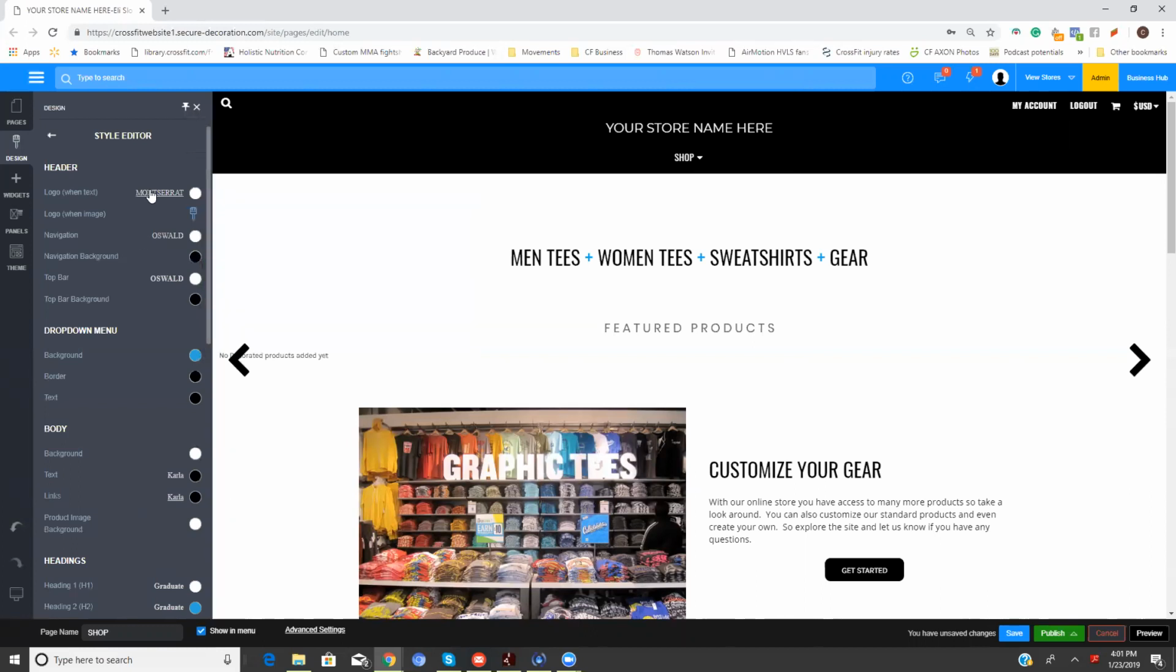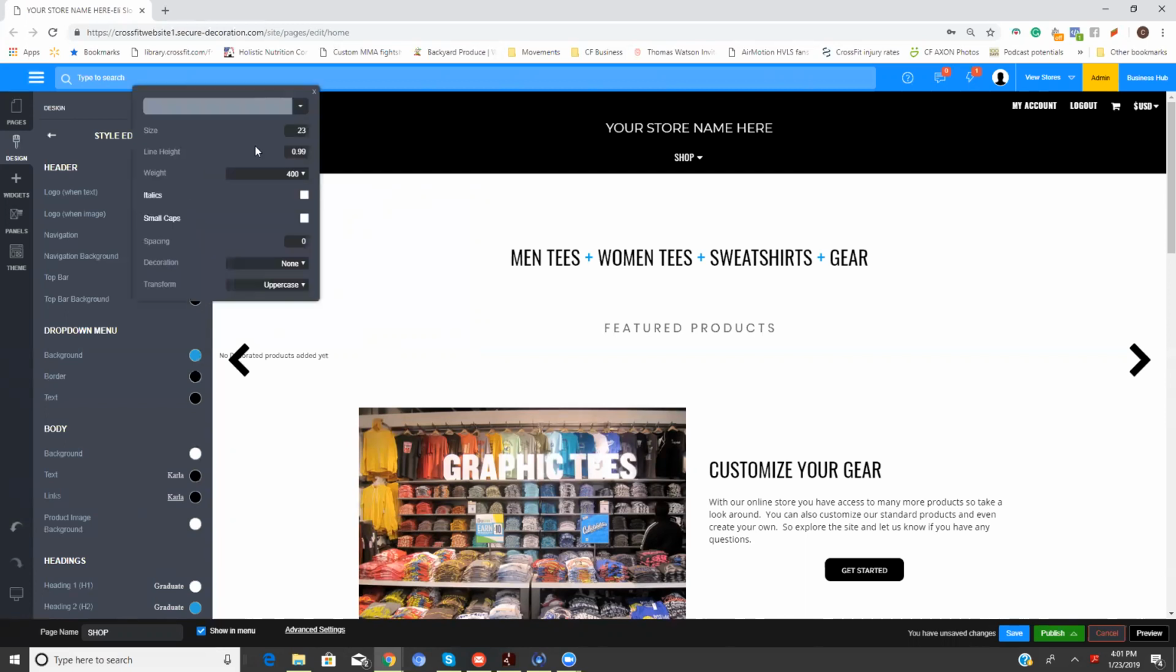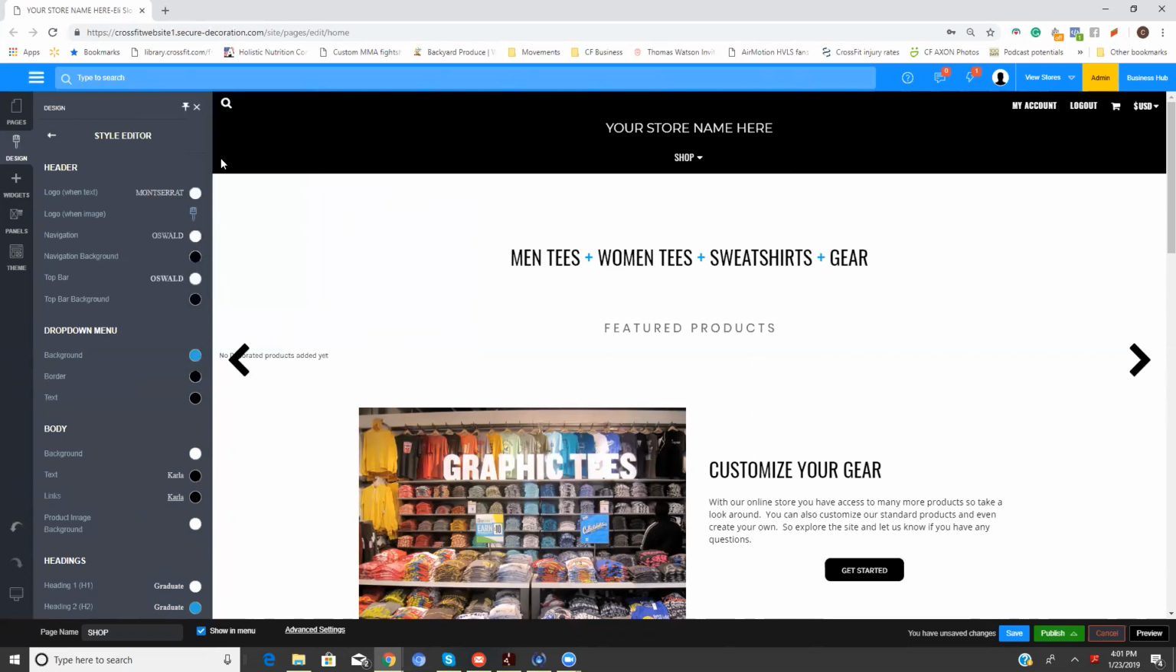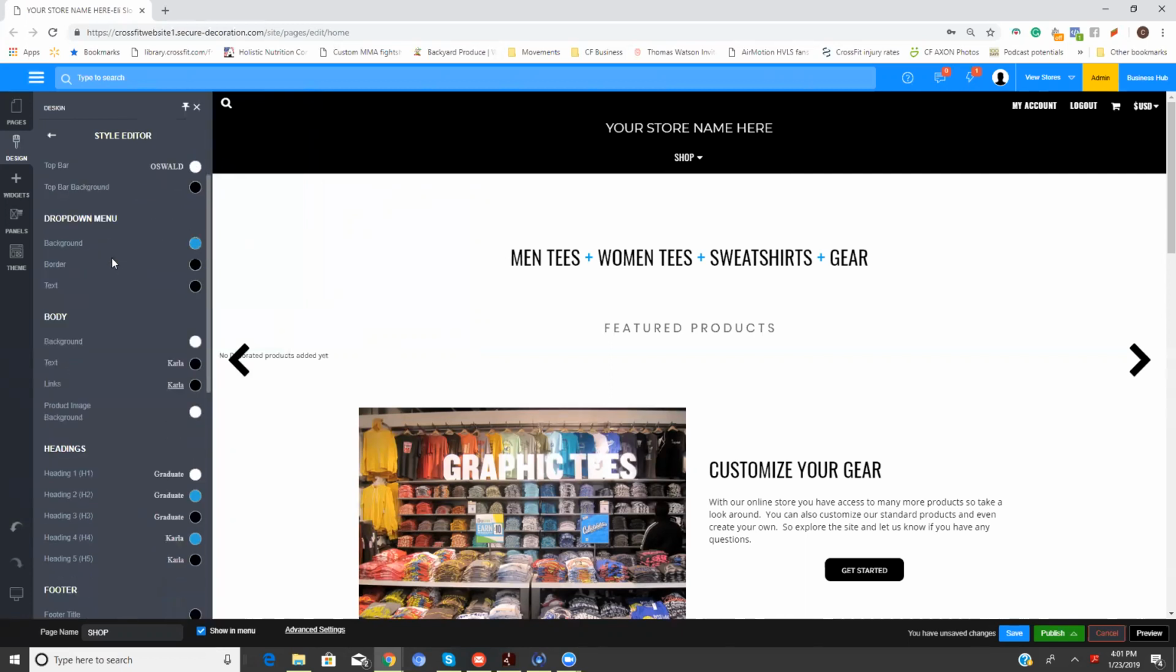To select and change the fonts for the site, select the actual font, and it will pop up at the top. And then you can scroll down and find the font you're looking for. This will be the navigation, the font, and the colors. And this will be the top bar. Now in the drop-down menu, as this drops down, this downward arrow key, you can change the background, the border, and the text color of the drop-down menu.